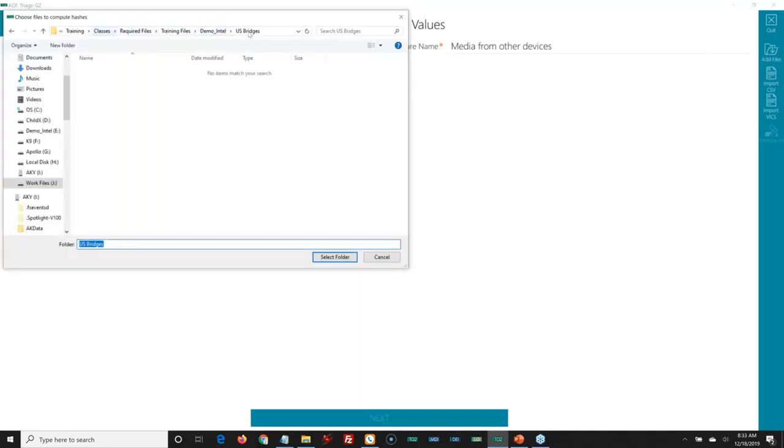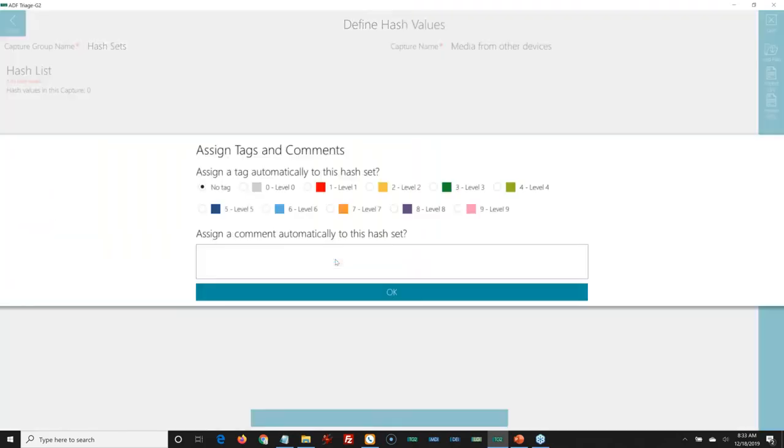So in here you can see I have some pictures of US bridges. I need to point it to the directory that has the files in it. I can tell you there are pictures of US bridges in this folder. So I select the folder. It says, okay, there's files in here. We're going to hash them for you. Give it that digital fingerprint.